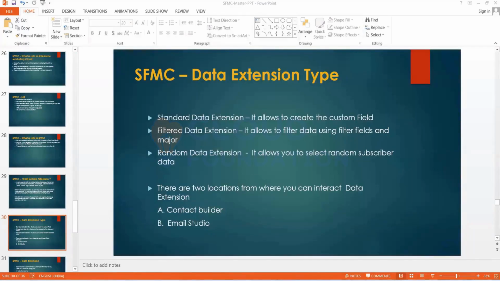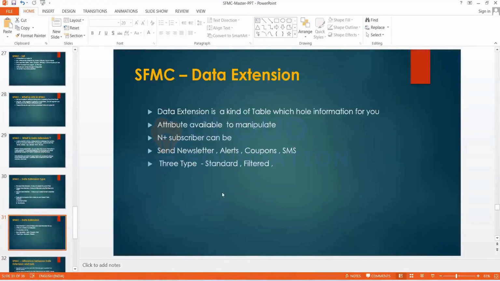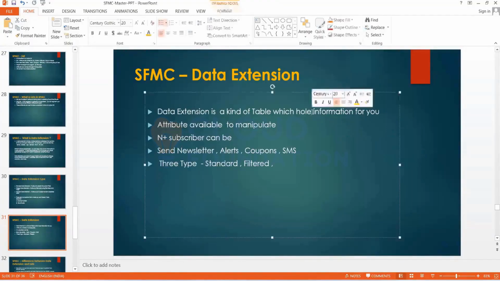We are familiar with that. Now, what is a data extension? A data extension is a table which holds information for you. It is a kind of custom form. With lists, lots of columns were already there, but here you create all the columns yourself.